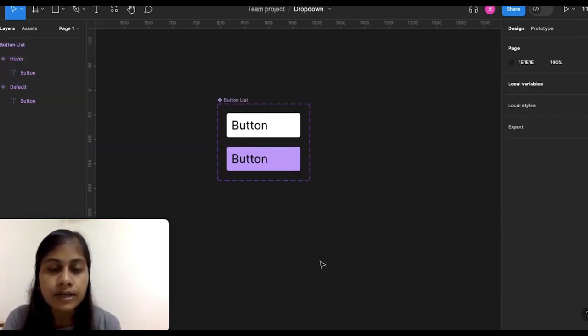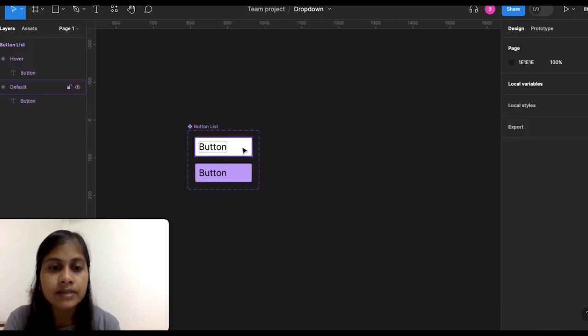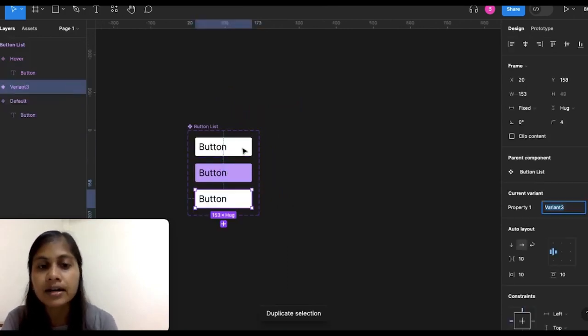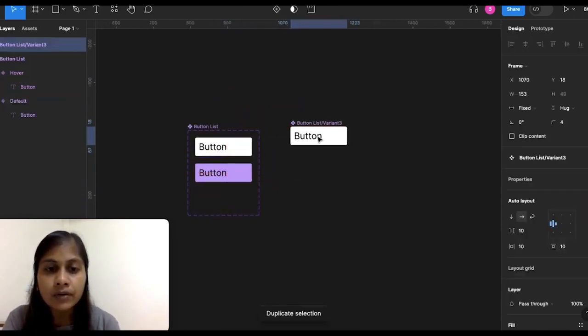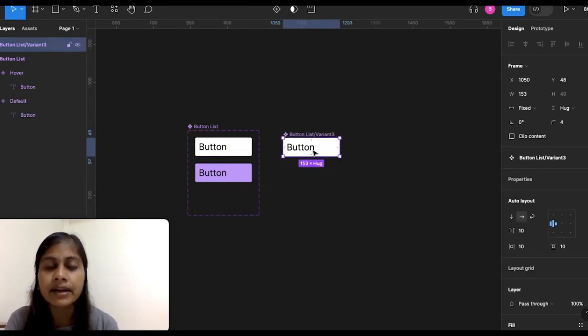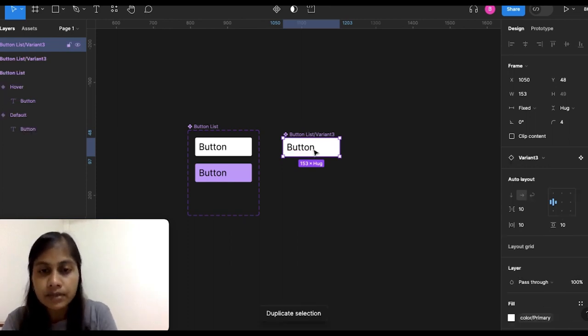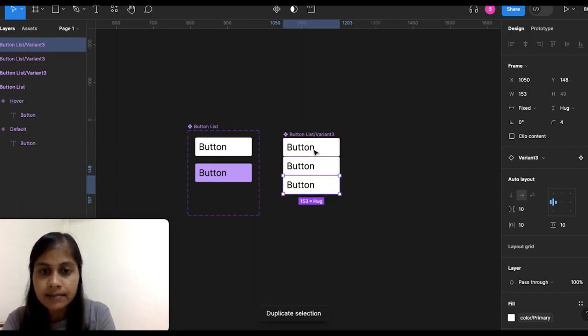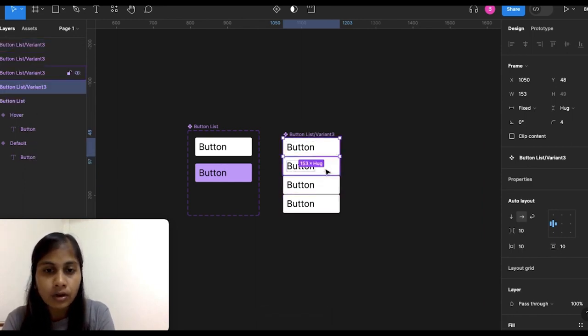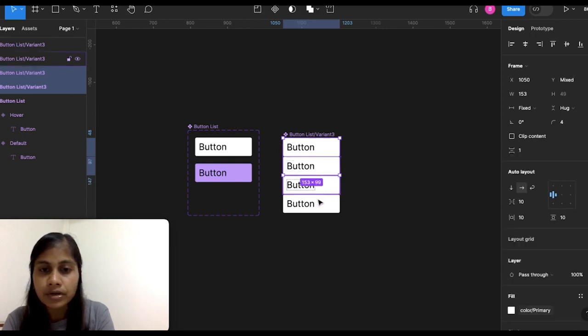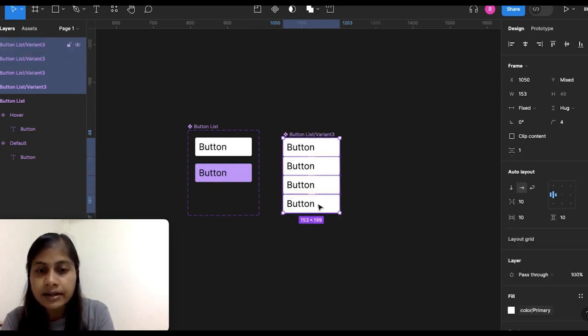Okay, so yeah, we are done with our buttons. I'm just going to copy this by pressing Command D, move it out of the frame, and here now we will be creating a list of the fruits. So just copy this and move it below this button. Just repeat the same process. Now select all of this by pressing Shift on your keyboard and create an auto layout.